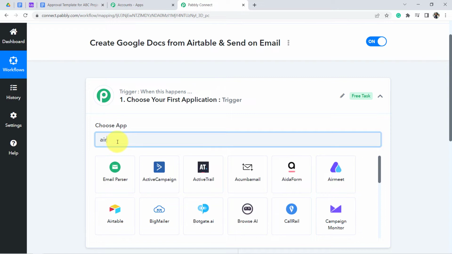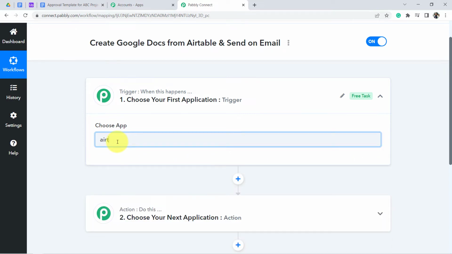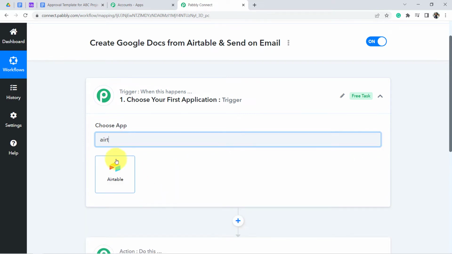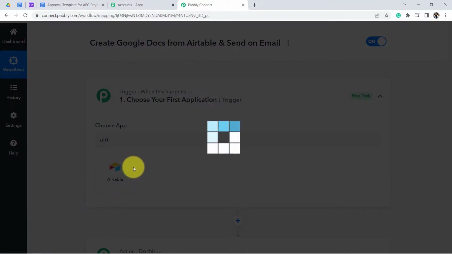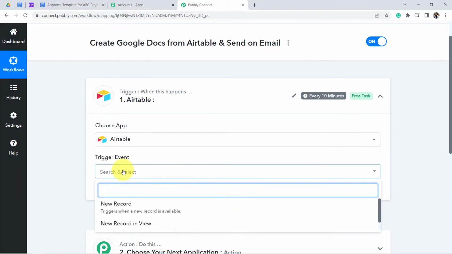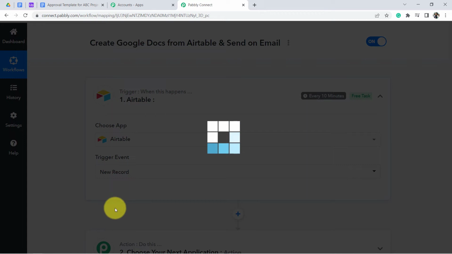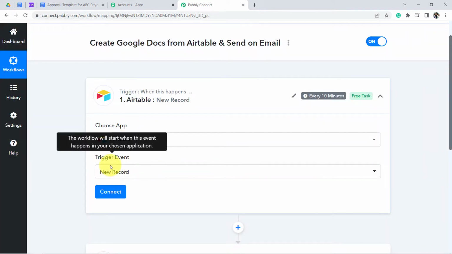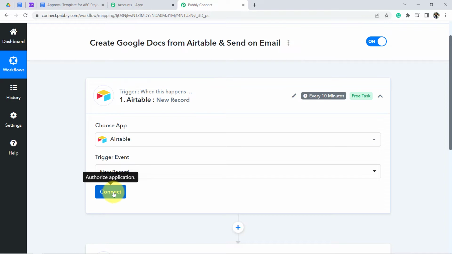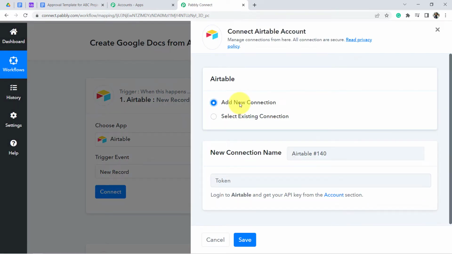So choose Airtable as the first application. Let me correct it. Okay, this is the Airtable application, and in trigger event, I want that whenever I add a new record in Airtable, the system should trigger. That is why I have selected the same. Click on connect. Click on add new connection.